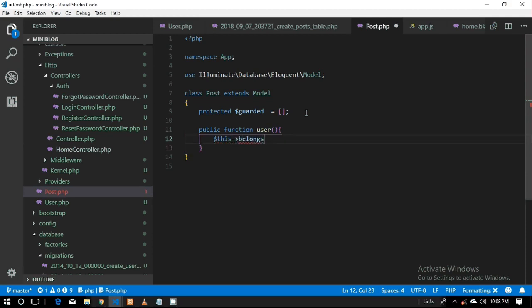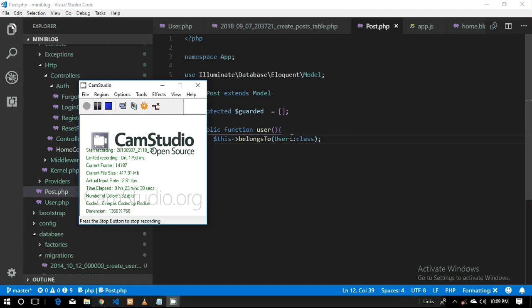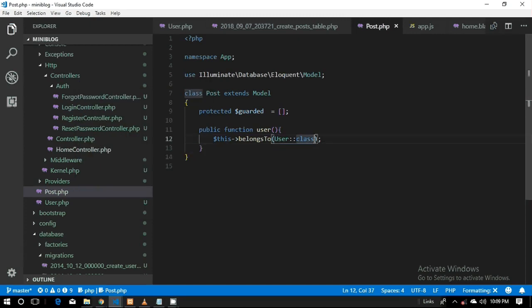Belongs to, this built-in Laravel method is used for creating relationships. So this is how you do it, class. And what this means is that a post can belong to only one user, and we also have to add the foreign key, which is the user ID.